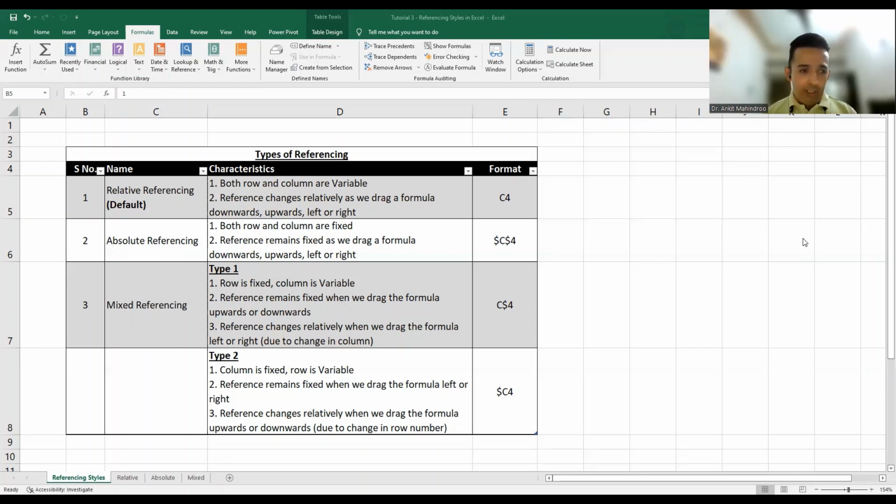Then when you talk about the absolute referencing style, it has both rows and columns as fixed, which means that the reference remains fixed as we drag a formula downward, upward, left, or right. This is denoted by $C$4, where both the column and the row are fixed. That is, this reference will not change when we're dragging the formula from top to bottom or from left to right or vice versa.